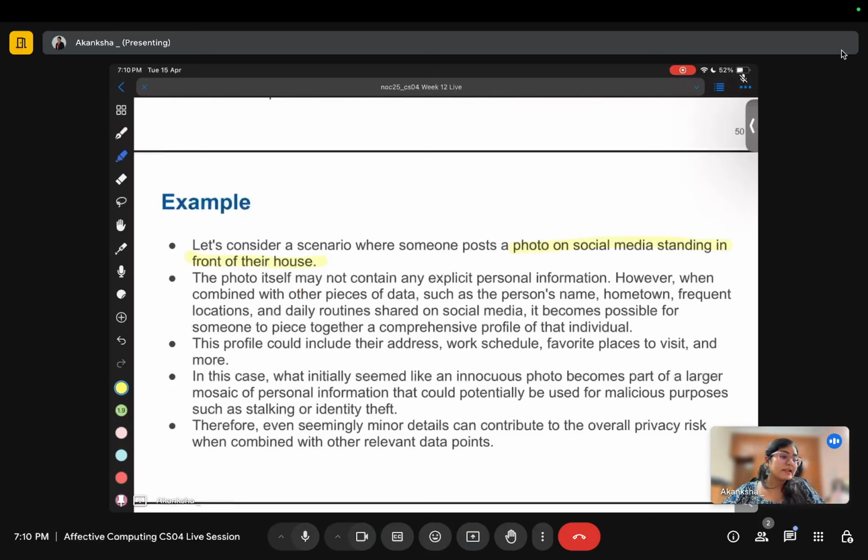So the photo itself may not contain a house number or something like that, but when it is combined with other pieces of data, let's say the person's name, their hometown, frequent locations, let's say one person is posting a lot of times this cafe. The person has a habit to go to this ABC cafe, and it is very nearby, in the hometown, because the person is staying in that city.